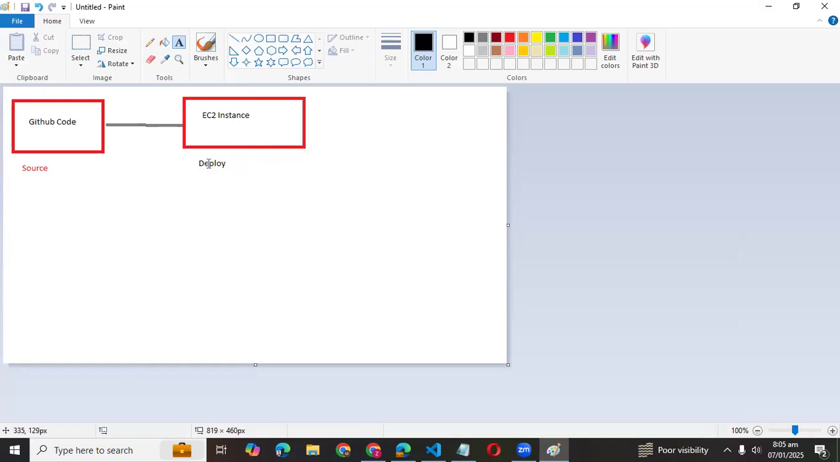So whenever we deploy our code in that EC2 instance, we can access our application by using this EC2 instance public IP, right? Because public IPs are accessible to everyone through the internet. So we can access this application by using the EC2 instance. Everything is going to work by using the CodePipeline, right?